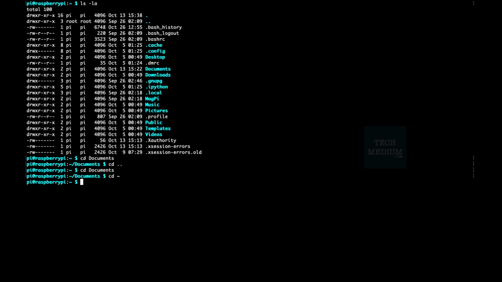Linux can autofill the names of the files and folders for you. For example, you type in cd, you type in doc, and press tab. It has autofilled the name of the folder which was available in the present working directory.